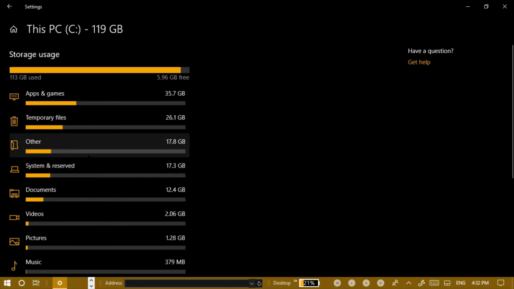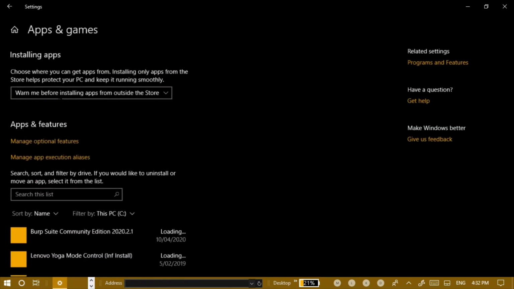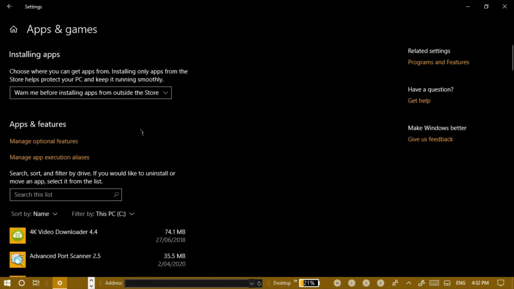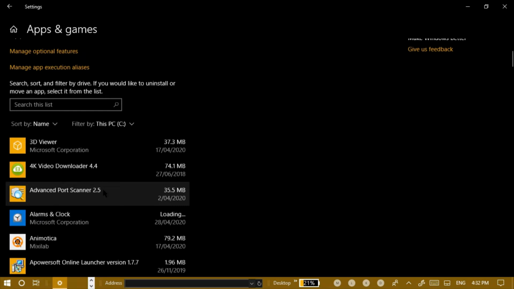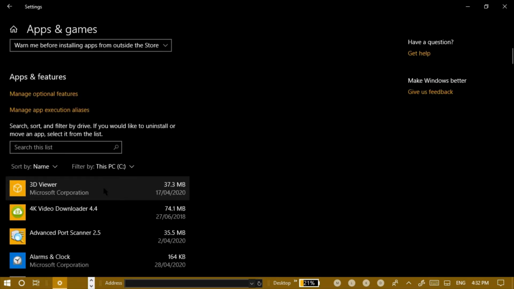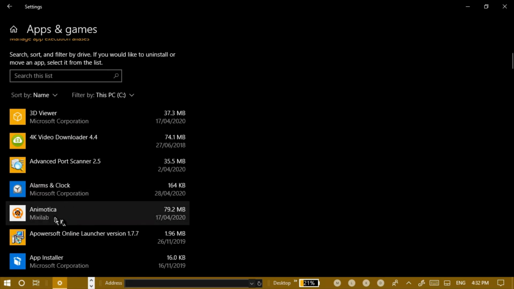Now, as you can see, apps and games are taking up most of my space, so I'm going to select apps and games. Now, in here, it will tell you about all the applications that are taking up your space. Now, I would suggest deleting all of these that you don't use, because otherwise they just sit there and take up your space. So I don't really use this application and it's taking up a bunch of space.